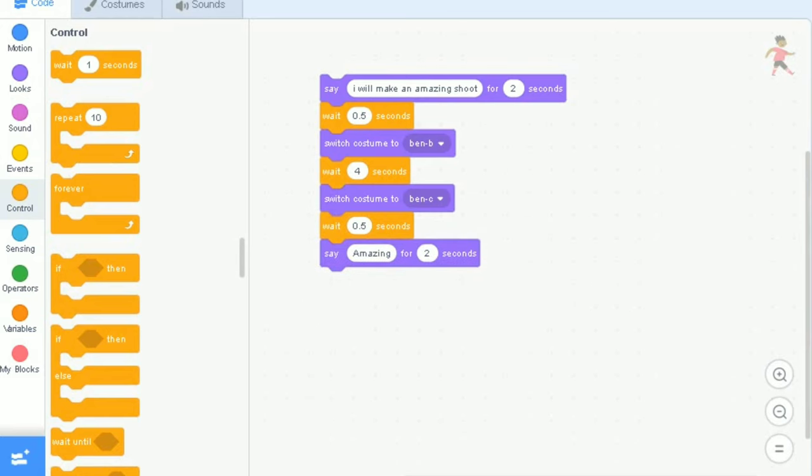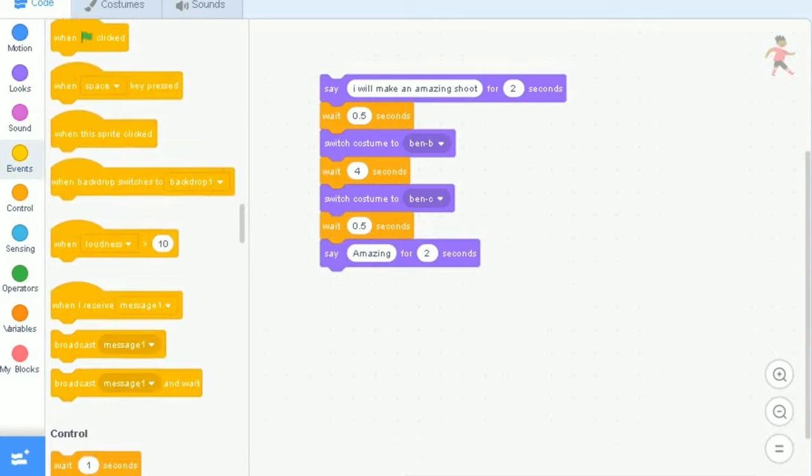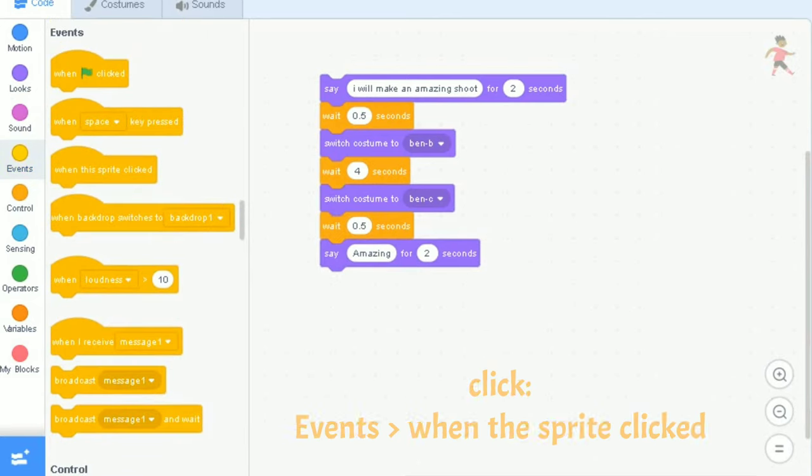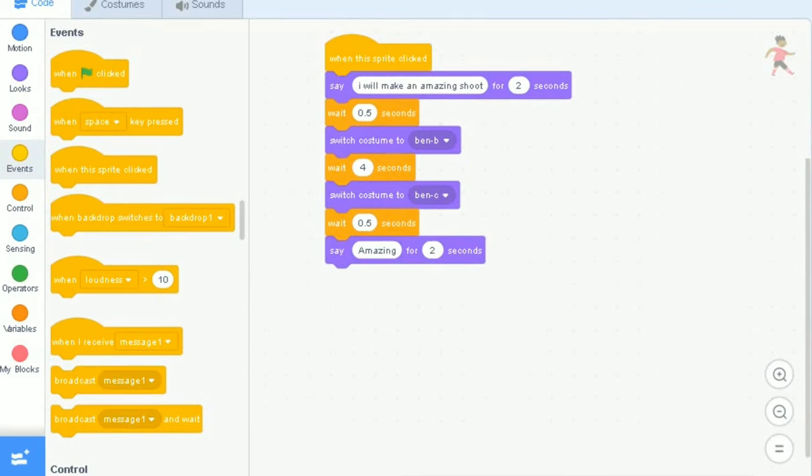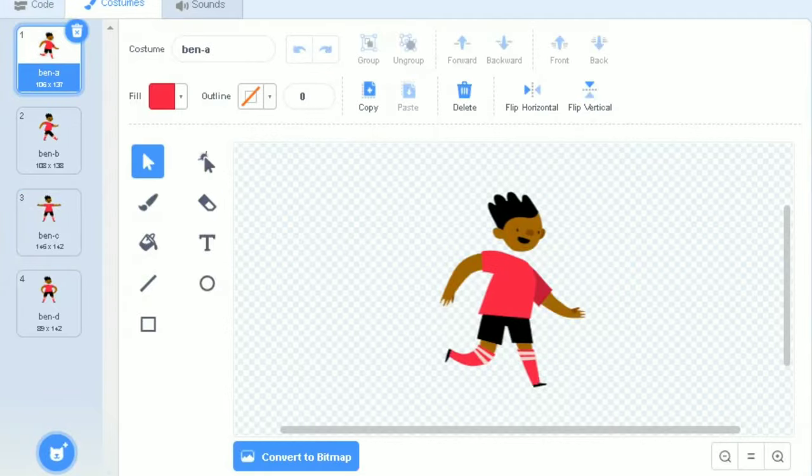Okay, the last thing is a command. So what will you do to make Ben moving? I will choose when this sprite clicked. So when I click on Ben, he will say, I will make an amazing shoot, and then amazing. Okay, that's enough for Ben.